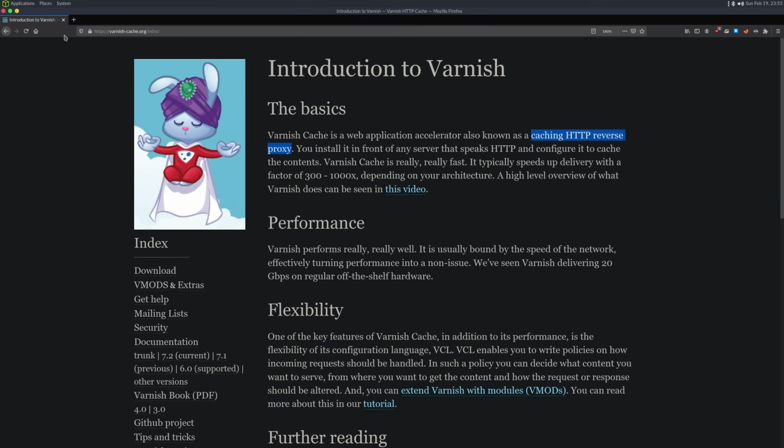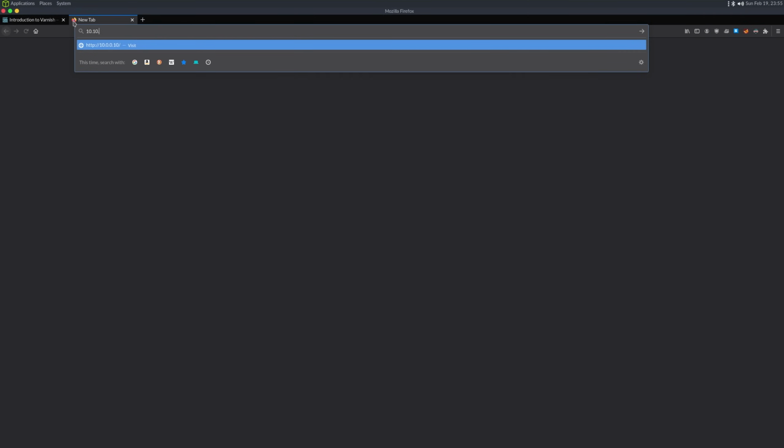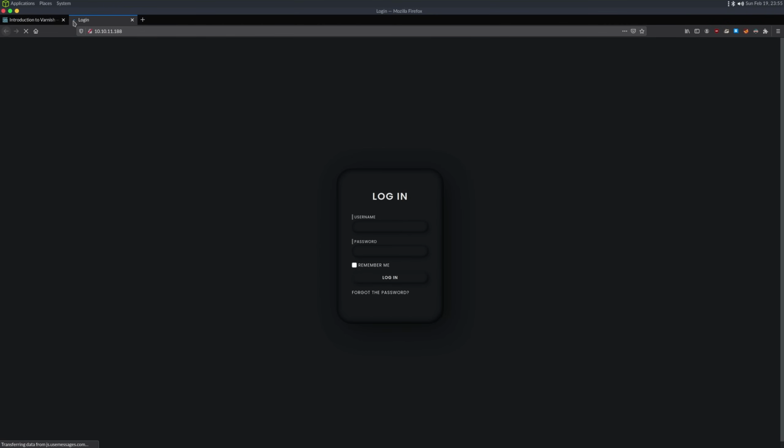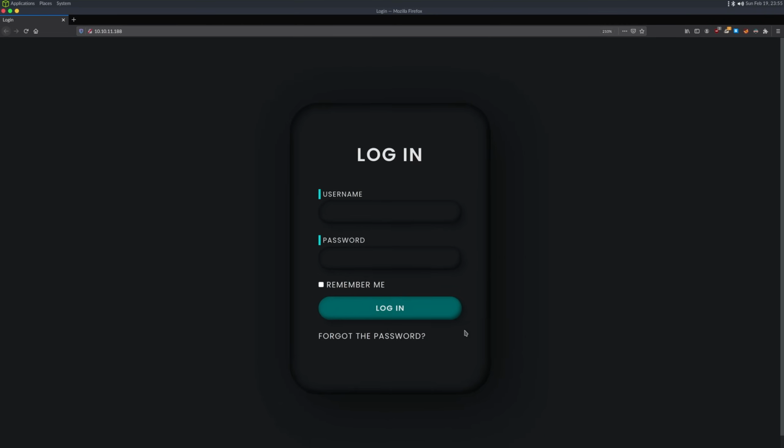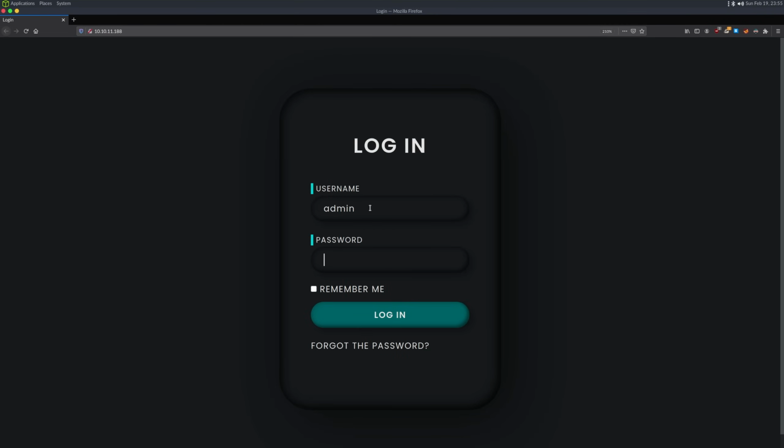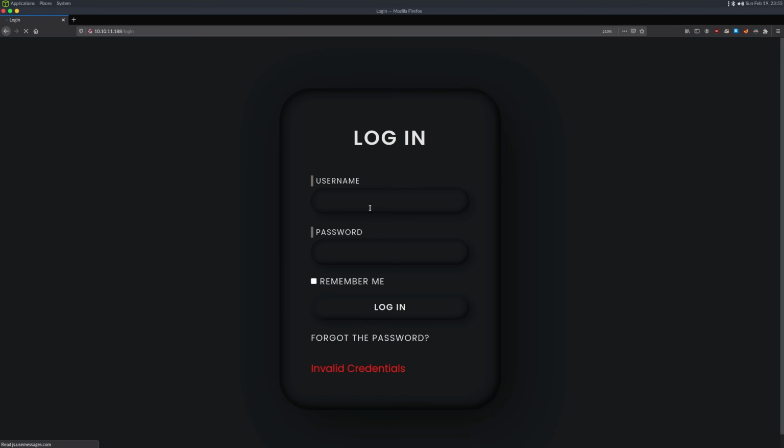We'll get into more of that in a little bit, but right now let's just take a look at the web page. So 10.10.11.188. And we get a login form. So the very first thing I do is try admin, password, and see invalid credentials. So now let's try a different username, one that definitely doesn't exist. We'll do that, right? And it still says invalid credentials. So we can't enumerate valid usernames.